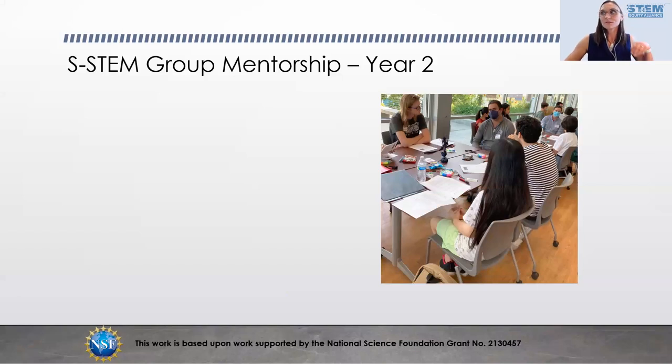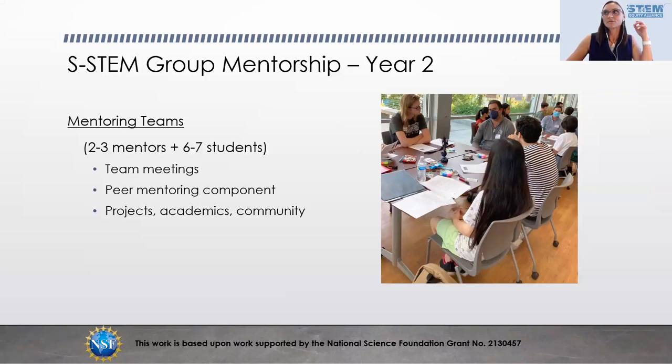We have teams of 2 to 3 mentors and 6 to 7 students, and we encourage them to meet in teams with as many faculty as they can, or as many people in the meeting as they can. One of the challenges of group mentoring is that everyone has busy schedules, so it is harder to find a time that everybody can meet.